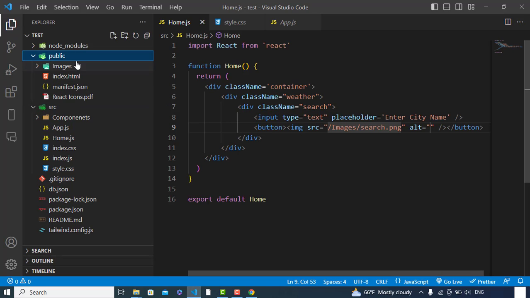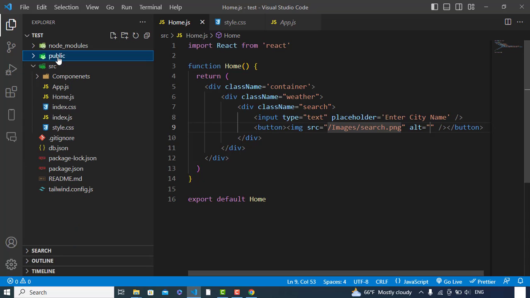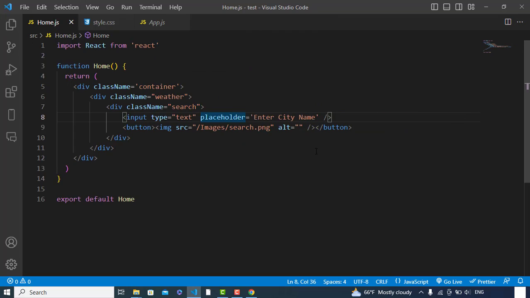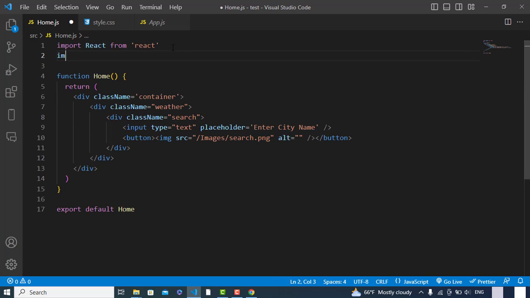We have images in the public folder, in the images folder. Okay, see, these are the images for weather: cloud, clear, humidity, mist, rain, and search, all of these images. So after writing this, now I will write the CSS code for this. I have created a CSS file, style.css. Let's import that here. After importing this, first we will write our code for this one.